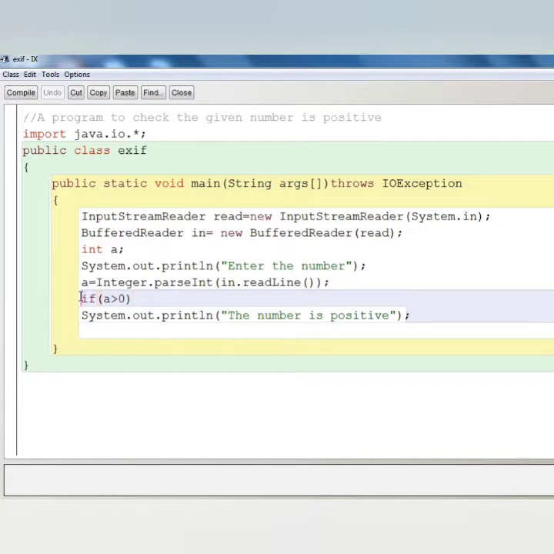Then the next step, that condition. If a greater than 0, the checking. What is the question? Check if the given number is positive. So, if a greater than 0, the number is positive. Just write only one statement: if a greater than 0, then the output statement System.out.println, the number is positive. Then close the curly bracket for the main function and the next one for this class.